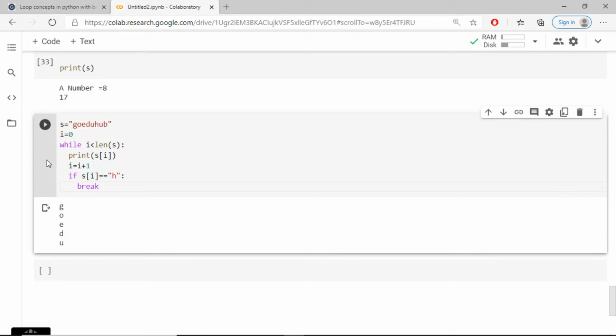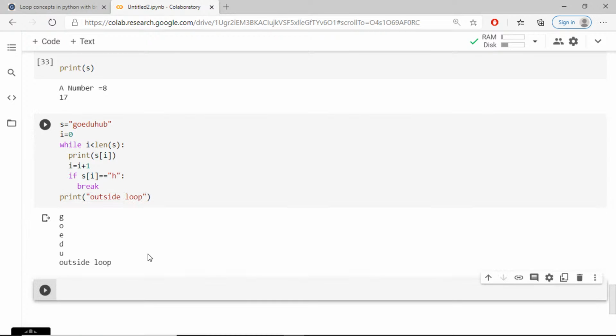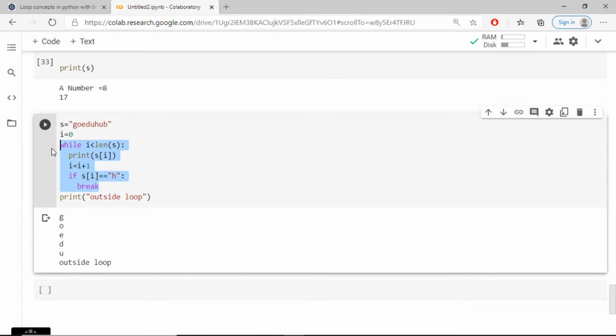Break means it comes out of the current loop. Whatever loop we are running, it comes outside the loop. You can print like this. Print outside loop. First it will run, this loop runs 5 times, and the 6th time it will terminate and it will print outside. Whatever you have written outside, it will execute outside the loop.